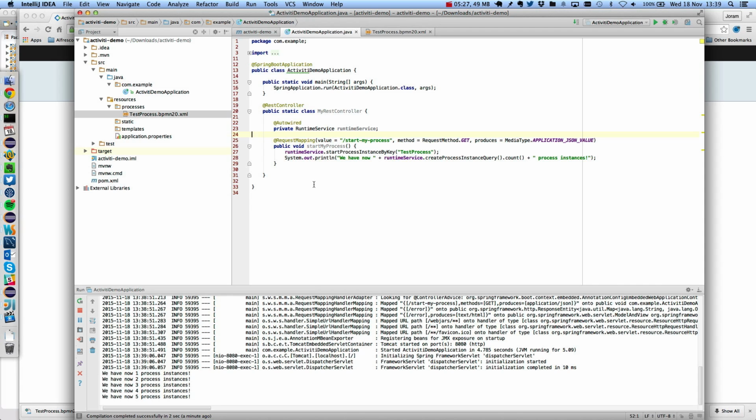I just wanted to show you how quickly you can get a project going with Spring Boot and the Activiti integration. It took me just a couple of minutes to generate that project and create a process, and we're now already having a REST endpoint that starts a process instance, which is, in my eyes, a pretty awesome thing. Thank you for watching.